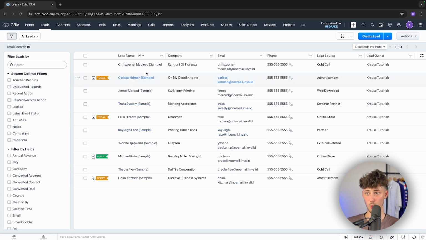Either way, right now we are on the leads view. You can see all of the leads right here, and on the left you can see all of the filtering options which you are going to have. Because if you have 20, 30, 50 leads, it is going to be pretty unorganized. So to combat this, you're going to have all sorts of different filtering options.